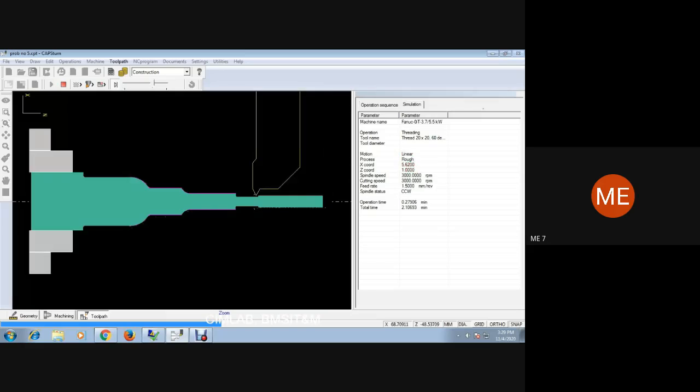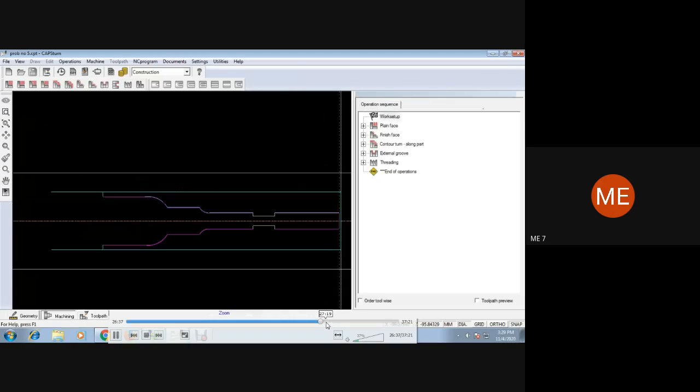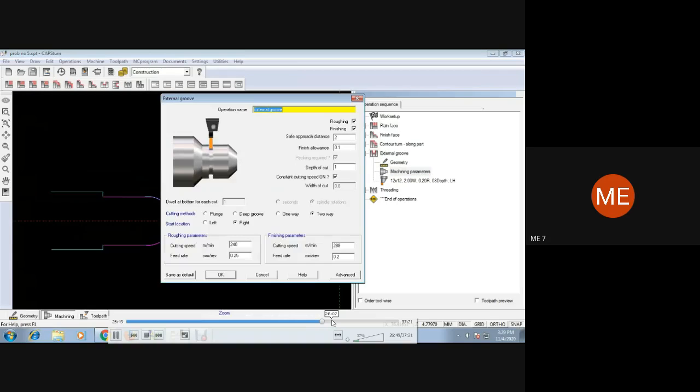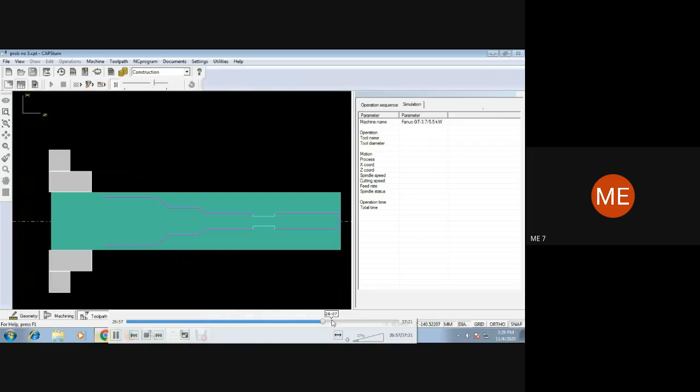If we want to add or delete any of the operations, we can go back to the machining tab and remove that particular tool and operation that we have mentioned. So now if we want to change the grooving method, you can go to the machining tab and change it. Now let's check that. We'll see how the simulation looks.